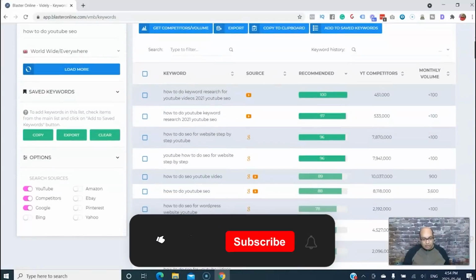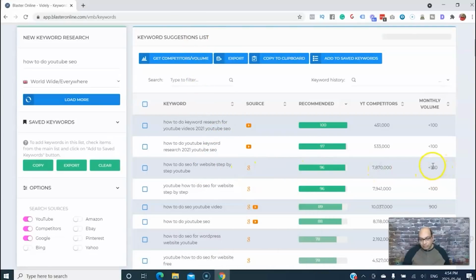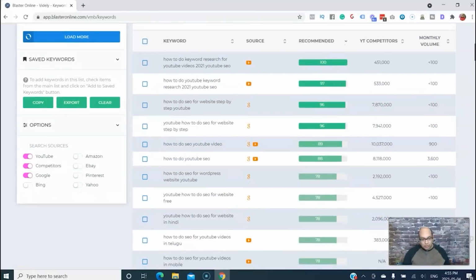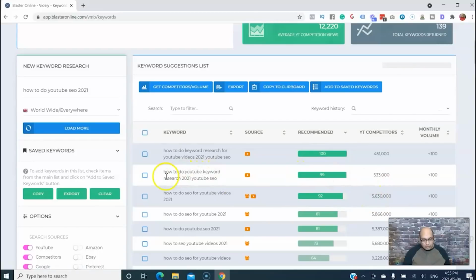So these are all the keywords that it has suggested for us. Now you can go one by one and look at how much monthly volume there roughly is and how much competition there is, and choose which one to do. What I've decided to do is the 2021 one. So this is where you can do how to do YouTube keyword research.